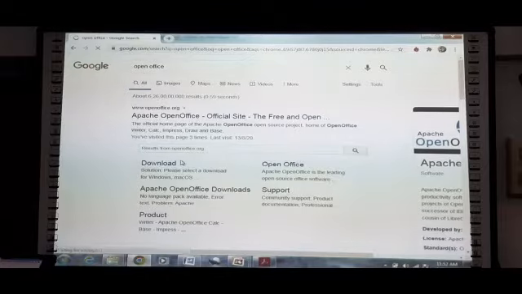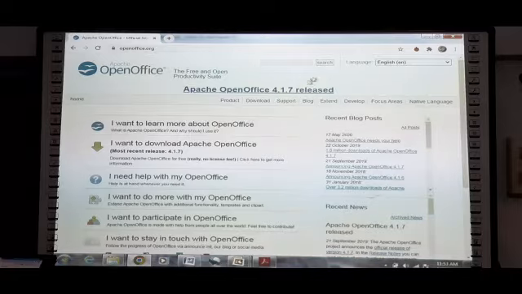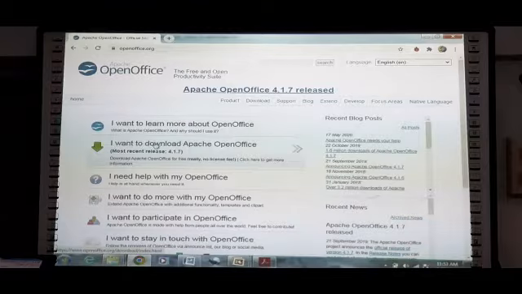It will be redirected to another page where in the first link only, the Open Office hyperlink is there. Click on that hyperlink. Now it will redirect us to one more page which contains the description about Apache Open Office. That is the current version of the Apache Open Office software which has been released in the market, and it is 4.1.7. Now on this page, under the second option, we are able to see I want to download Apache. If we would like to download this application, we need to click here and it will again redirect us to a new page.